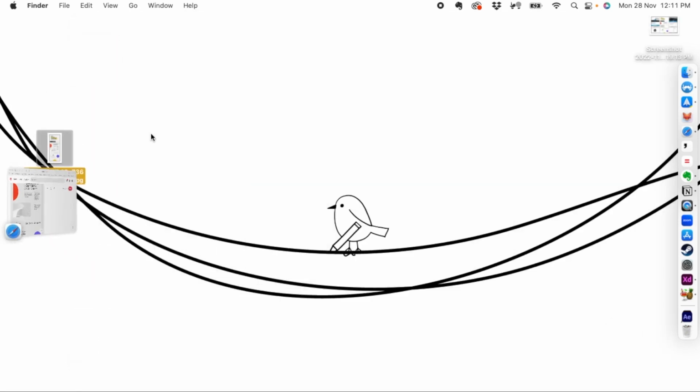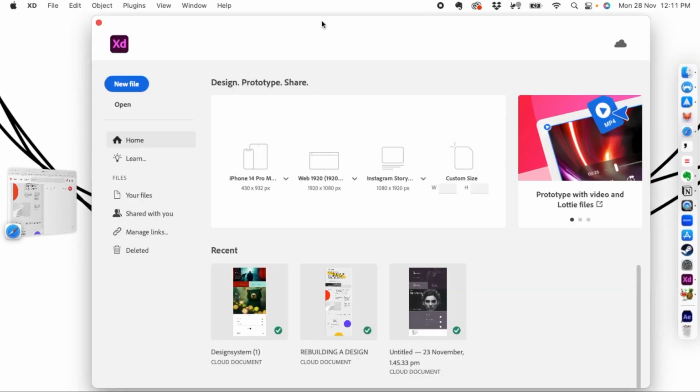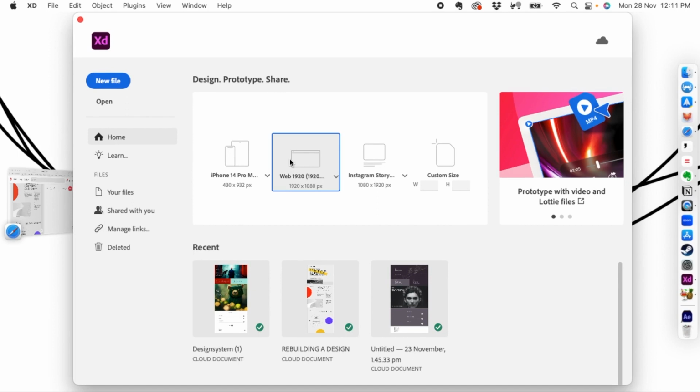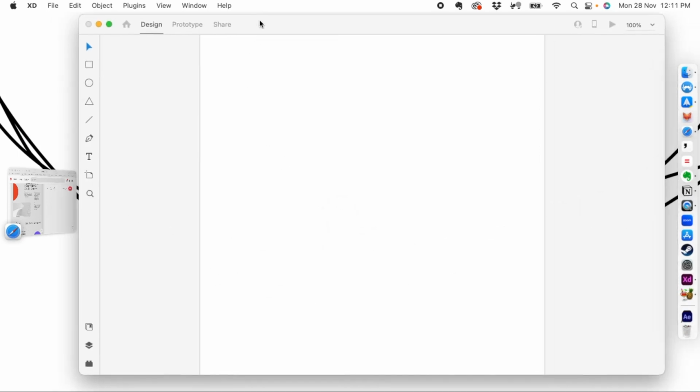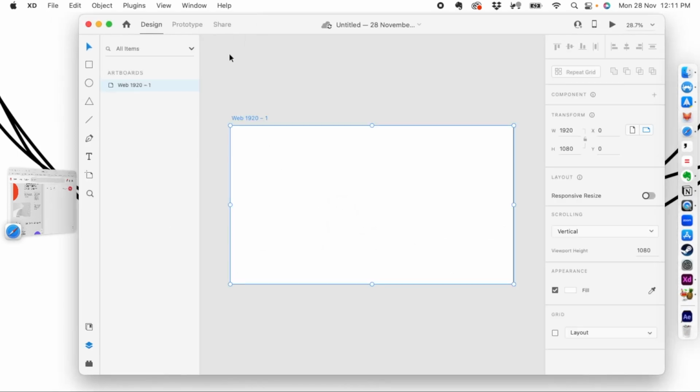I will use XD for this particular experiment. You don't have to use XD. You can use Figma, Photoshop, Illustrator, whatever tool you're comfortable with. The tool doesn't mean much to me at this point. So I'm going to go to XD and create a new document. Let's start with a web document. So we have a web document here right now.